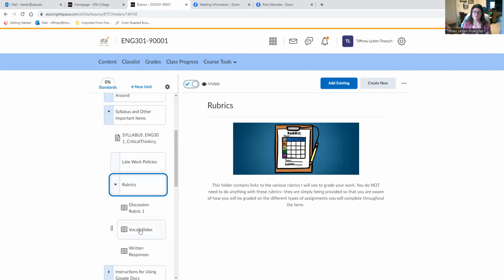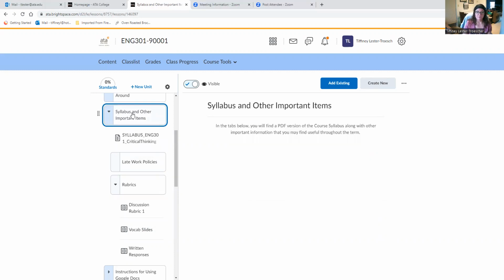There's also a section here for the different rubrics that I will be using to grade your work throughout the term. You don't have to do anything with these. They're just there for you to view if you'd like to see how you will be graded on each item. And I might add some other things throughout the term under this section. If I do, I will let you know. But for now, that's what we have under that one.